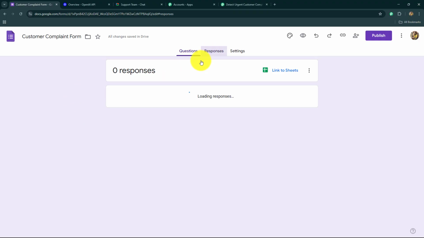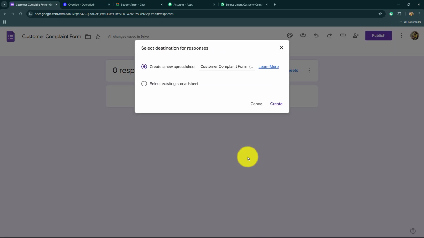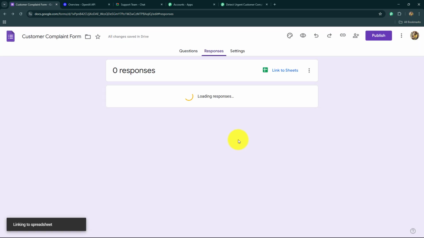For that, first of all, you have to go towards responses. Here we have the option of link to sheets. We have to click on this button. It is asking us to select a destination for responses. Basically, to connect Google Forms with Pabbly Connect, we have to use Google Sheets. So first of all, we have to link our form with Google Sheets. So here we are going to go towards create a new spreadsheet. Let's click on this create button.